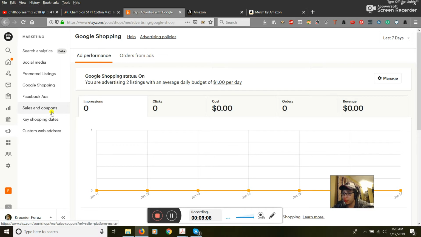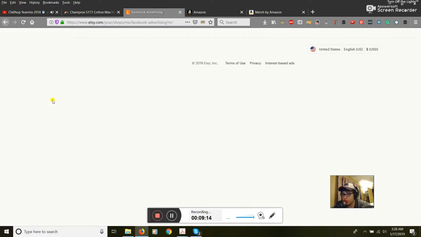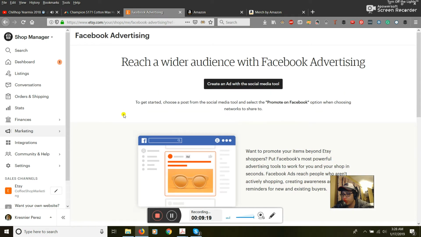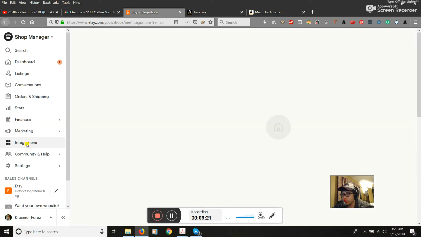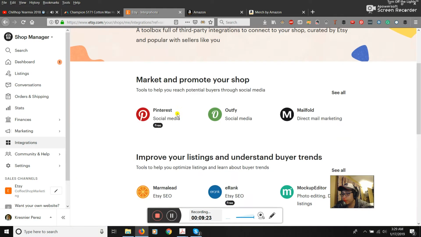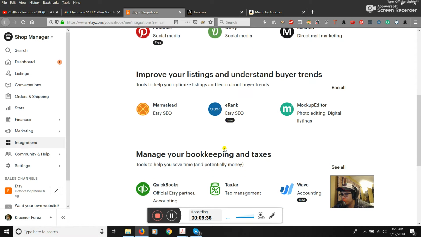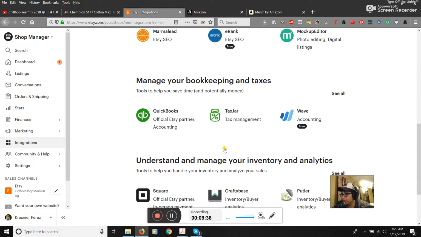Here are some sales and coupons that you could potentially use. Facebook ads, as I mentioned, I believe you should go directly to Facebook, but if you feel that it's easier to just use it through here, go ahead and do that. For integrations, let's take a look. Integrations you see here, probably a good idea to go ahead and integrate, for example, Pinterest, I think would be a good one. So here's Marmalade that I was talking about, eRank. I'm not familiar with that particular one. Let me see the other ones.